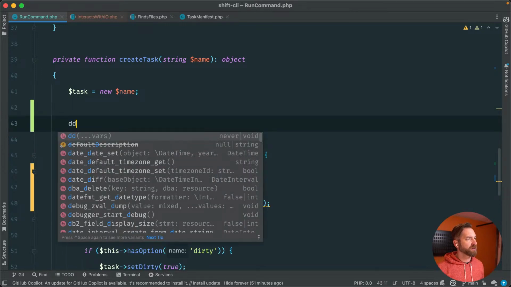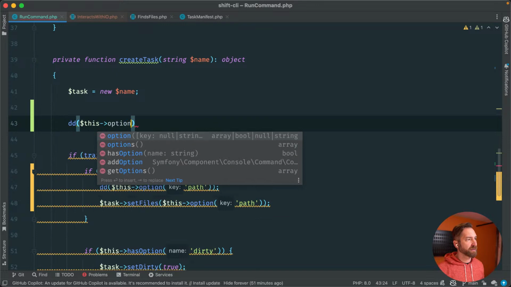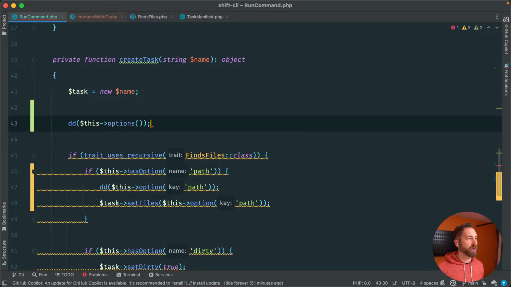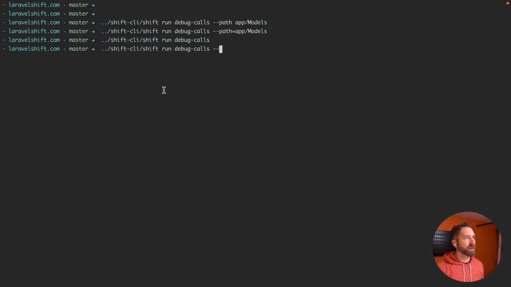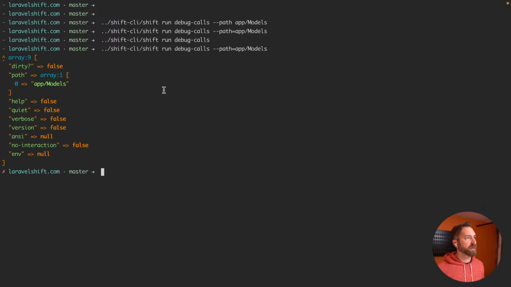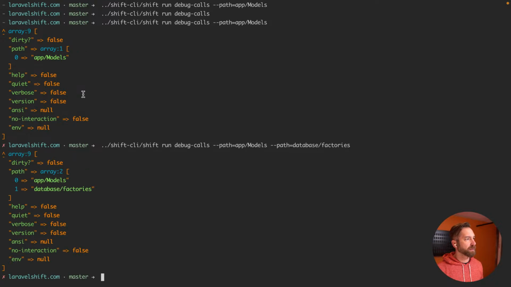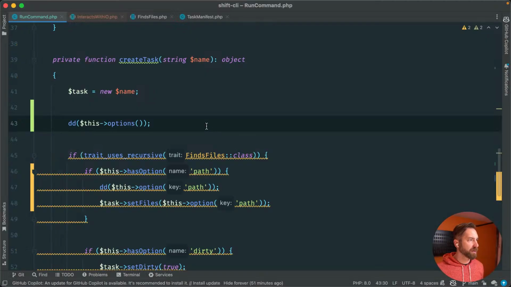Let's just do this. Let's do dd this options. Let's just get them all and see what they look like. So let's go back up to this. Okay, dirty's false, path is an array. Good. That's kind of what I wanted to check. So now I can say something like path equals database, you know, factories or something. And then we're going to get 2 of them. Good. Okay, so that answers my question on that.